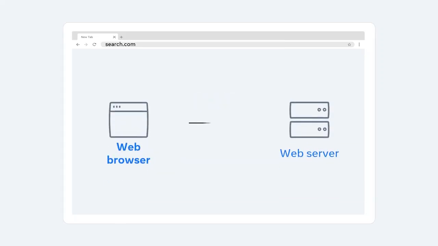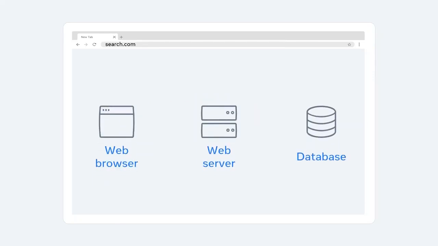Once again, the browser prepares and sends a request to the same search engine web server. This time, the request contains the added instructions to search for the phrase restaurants near me. The search engine web server processes the request by taking the keyword and using it to find the requested data. This data is stored in something called a database, which is connected to the web server. The web server then picks up that data and sends it back to the browser.